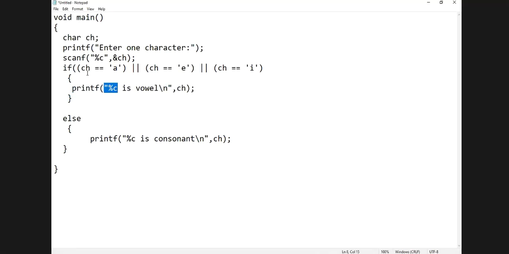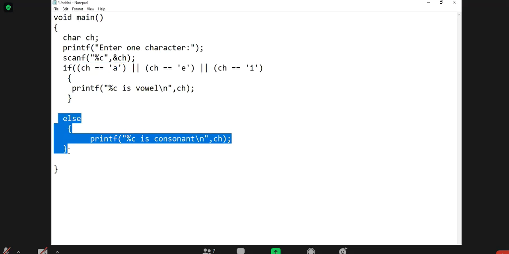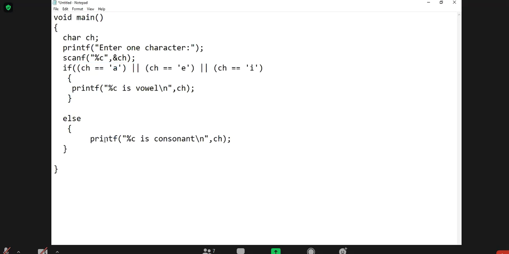Means if at that time ch contains e, then "e is vowel" will be displayed. Other than these 5 values, if ch contains x, execution will move inside the else block. So "x is consonant" will be displayed.